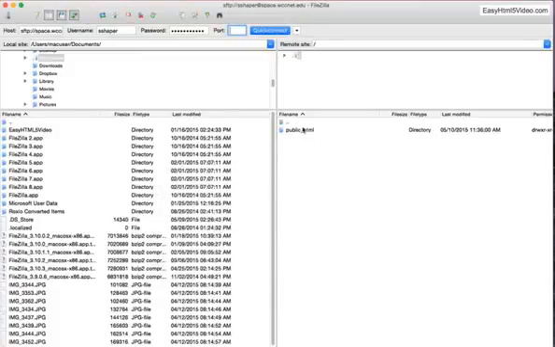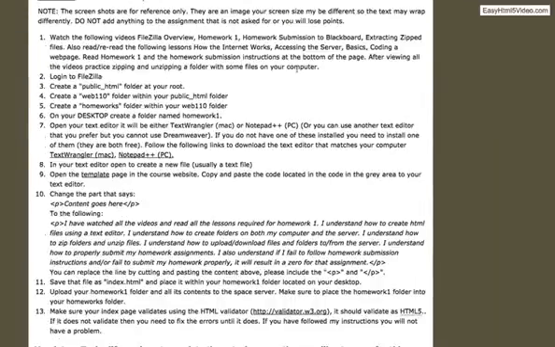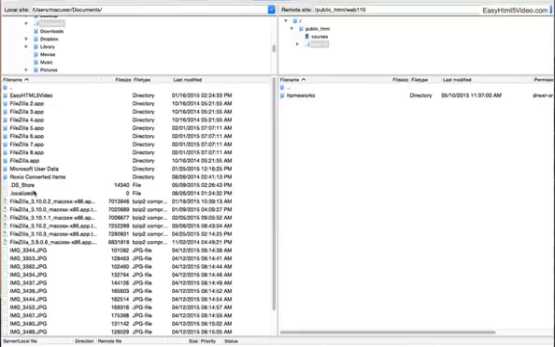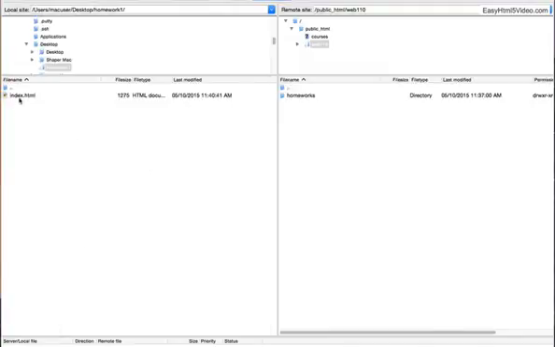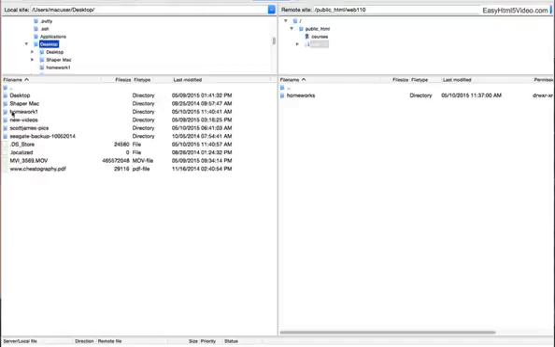Click OK if this comes up, and there's my public, and there's my Web 110, and there's my homeworks. And basically it says to upload your homework1 folder and all its contents to the space server. Make sure to place the homework1 folder into your homeworks folder. No problem. So I want to come here and find where my folder is, and I know it's on my desktop. It's not under homework1, it is homework1. So I come here and I just drag this right into homeworks. And it's going to transfer it, and then once it's done, I can double click on homeworks, and there's my homework1. So everything's good with that.